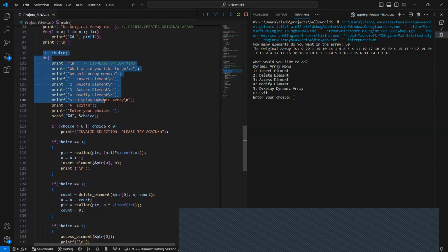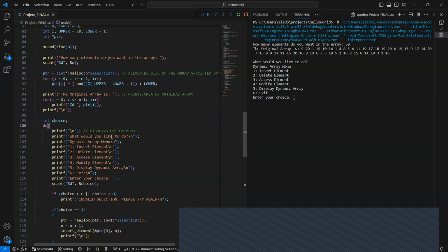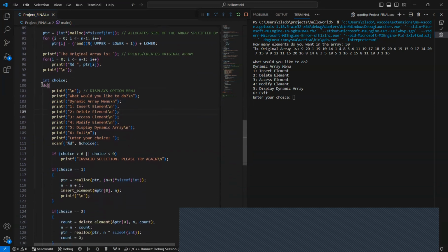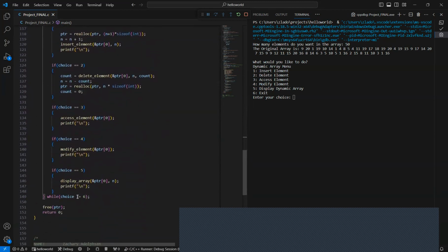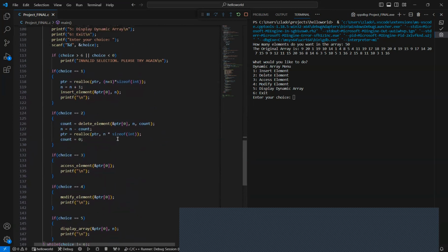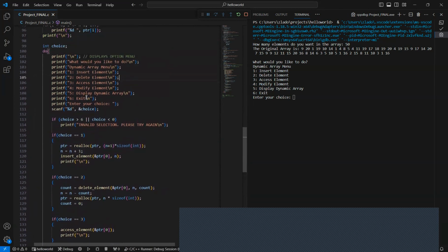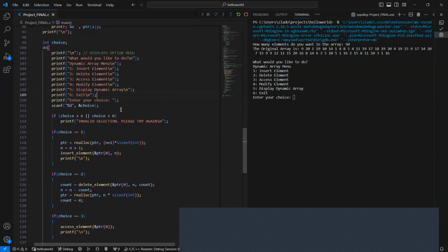And then here, in the do while loop, I have a do while choice does not equal 6, because option 6 exits the program. So that just ends the program. So here is just displaying the option menu. I don't really have to go into depth about that.